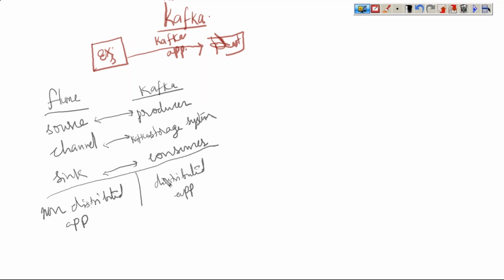Now, coming to the storage system here. Kafka will have its own storage system. Before that, let us see this one. How many sources can we have in Flume?